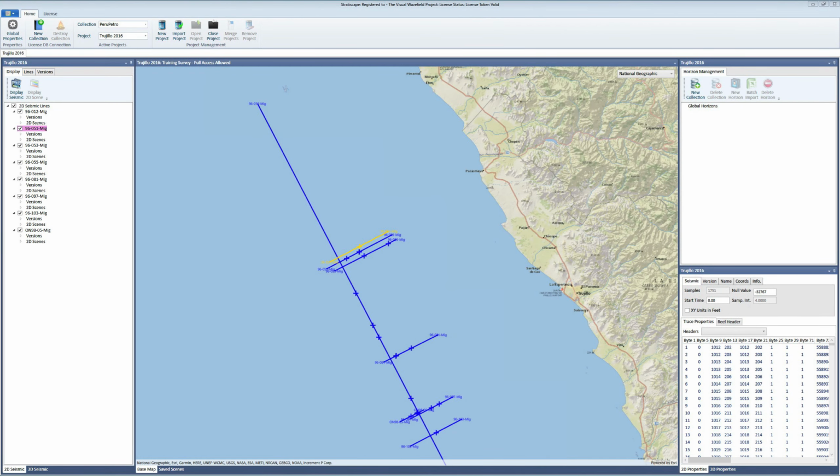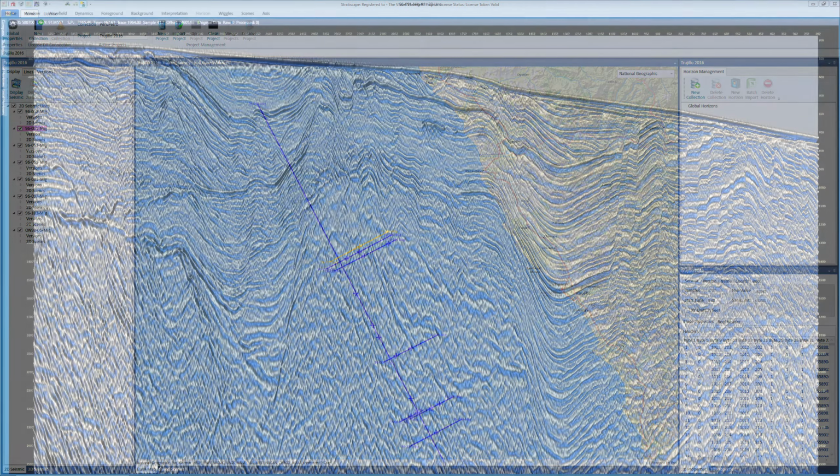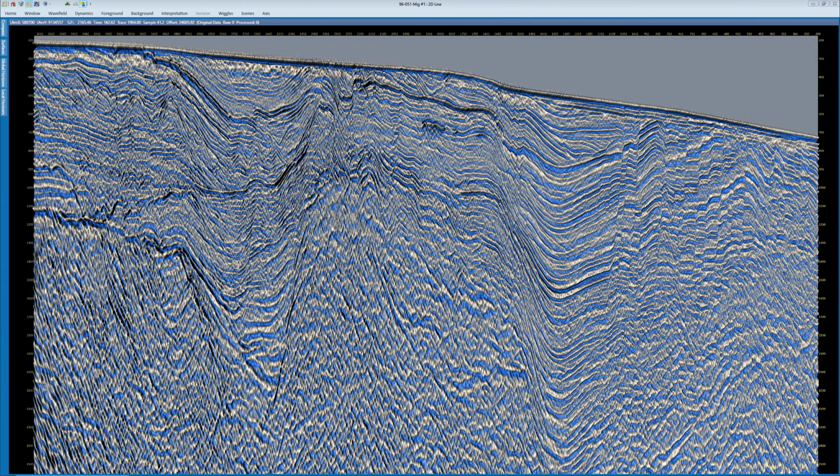If you want to follow along with me, I will use line 51, highlighted here in yellow, from Peru Petro's Trujillo demo project that is available for download as a free training project. This is the line. There's nothing spectacular about it. I'm using it because I haven't used it before and it's rather interesting, and a line you should probably look at yourself when you have a few minutes.